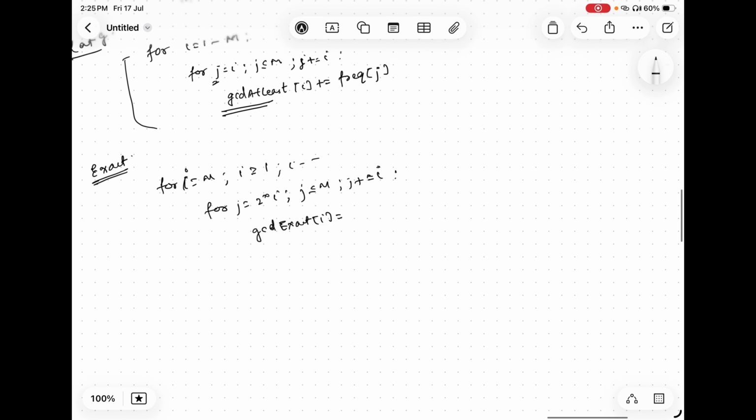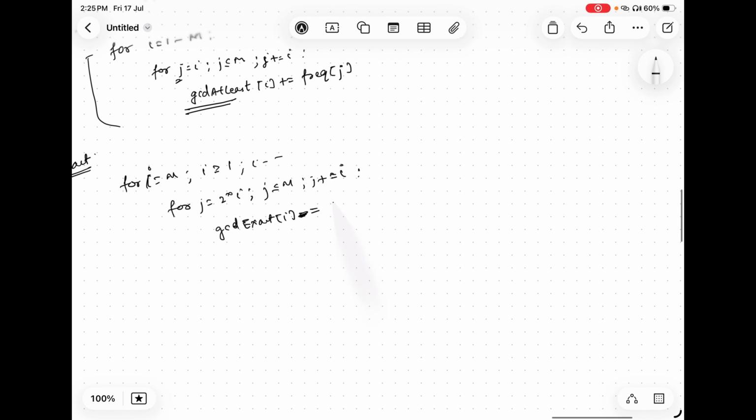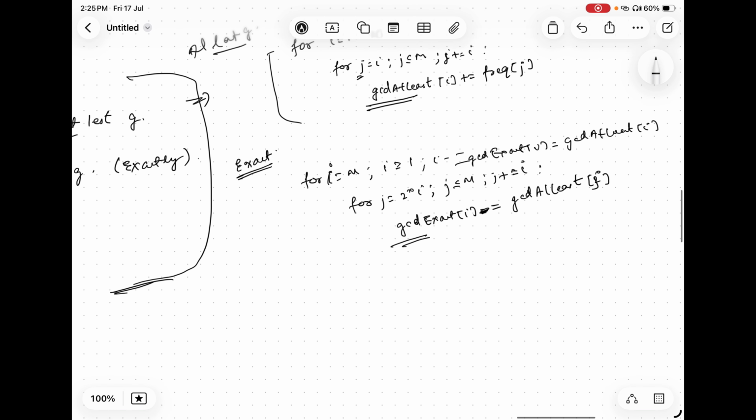What is the GCD of exact I? Right, minus equals to what? GCD of at least J. And here you add, right, GCD of exact I equals to GCD of at least I. So now we go to GCD of exact I.